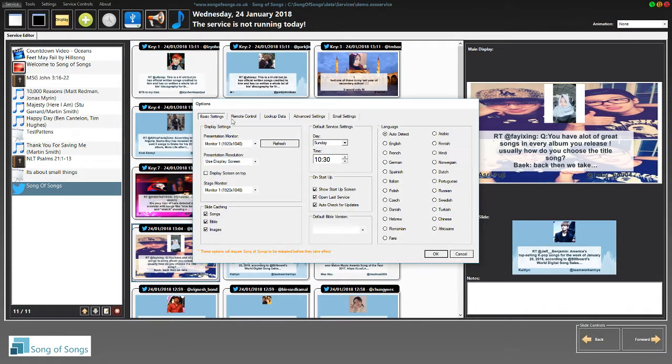Other things we have is language, so we have a lot of different languages there, and that's always being added to. You can choose which is your default Bible version. There are other Bibles available, and Song of Songs will automatically update as new versions are released.